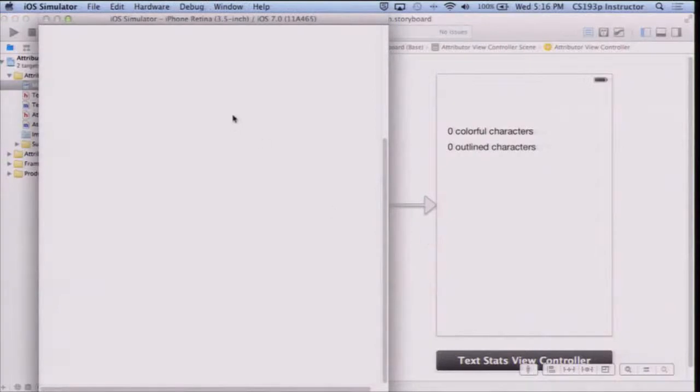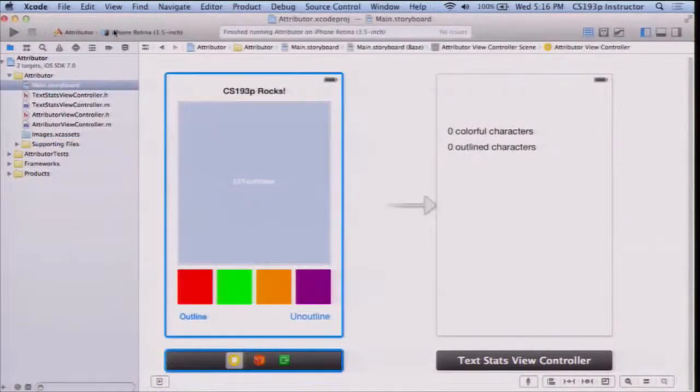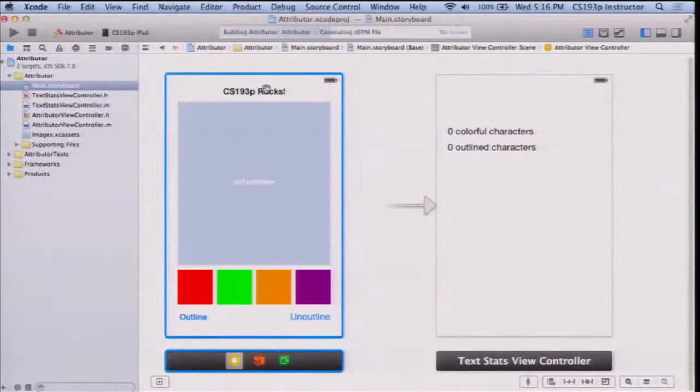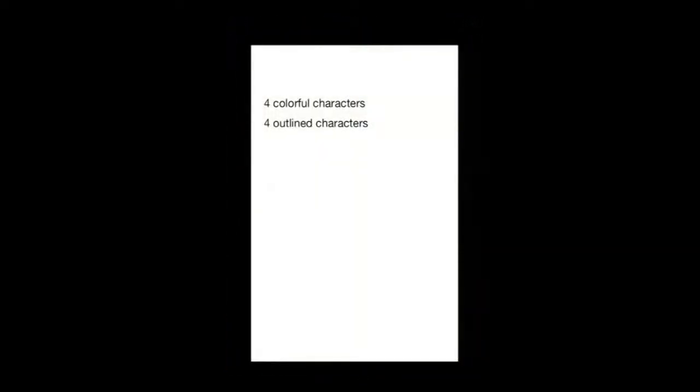Oh, simulator, I'll do this on the, let that finish there, let's go put this on the device. Okay, so the word test has four characters in it. So hopefully this is going to come up and say four colorful characters and four outlined characters. So it's working.